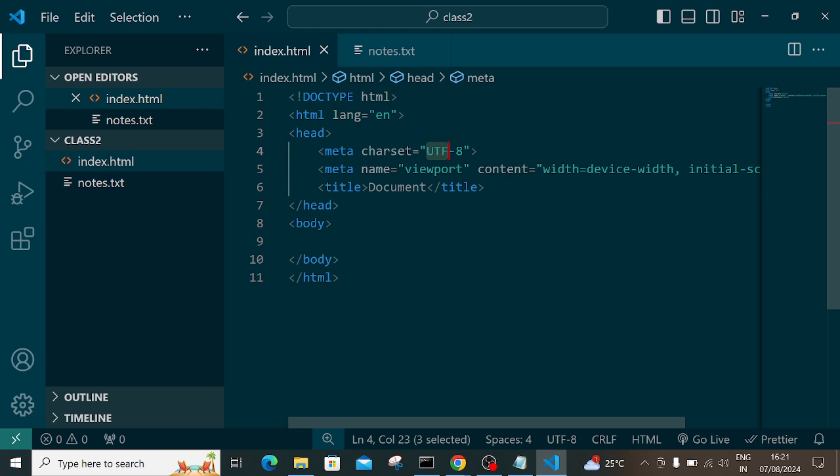Please note down: Unicode Transformation Format. 8 means 8 bit.